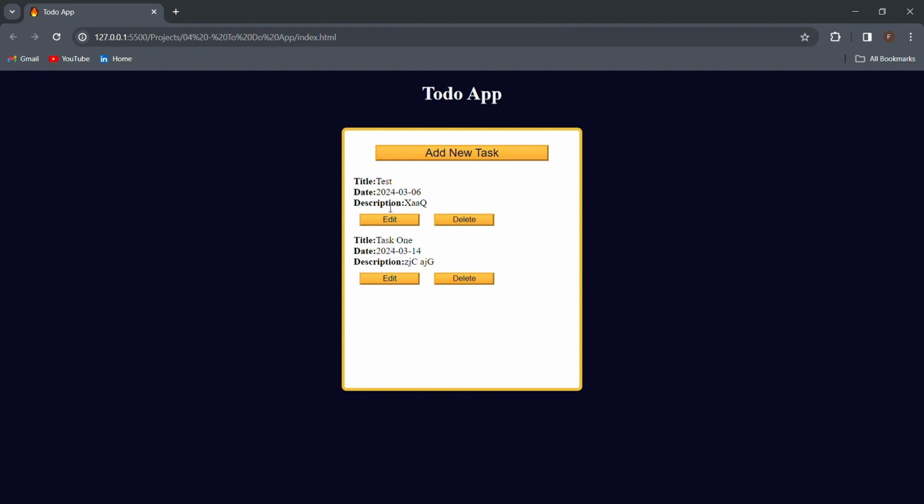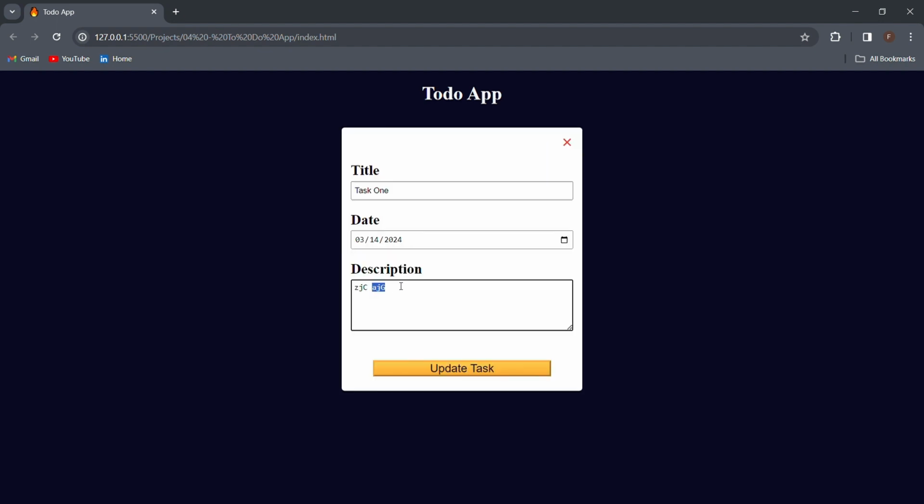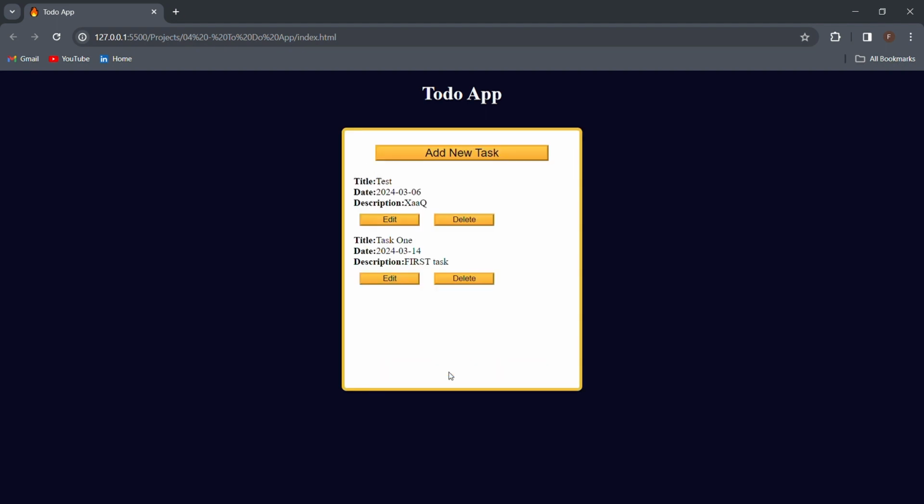Create, read, I can update this one. Maybe I can update and say this one is first task. You can see the update is working. If I update it, it's updating. Then I can delete this one. If I don't want it, I can delete. So you can see all the CRUD operations are working well in my app. Create, read, update, and delete.